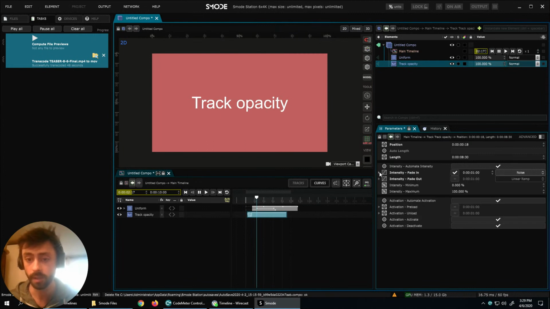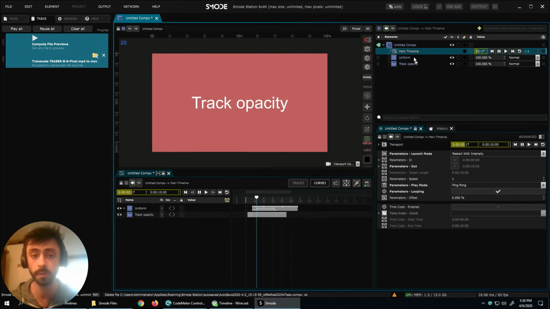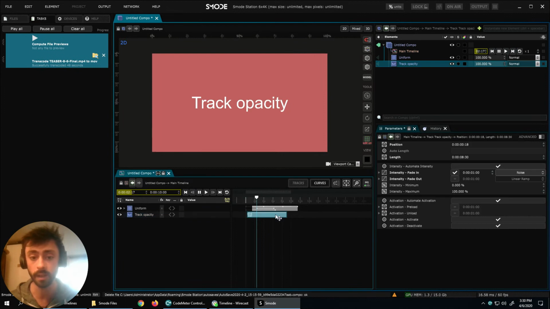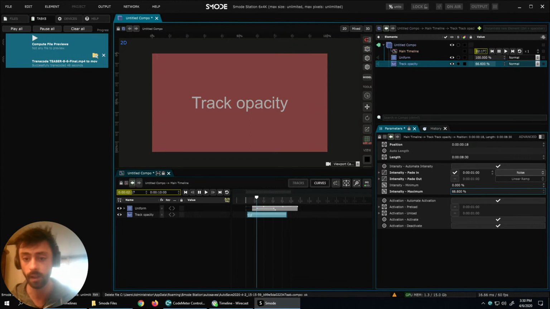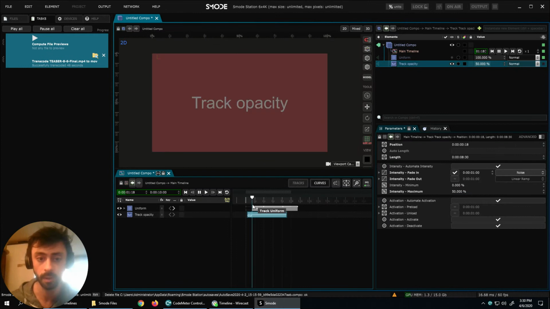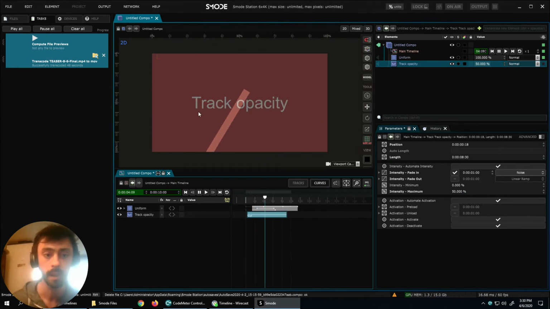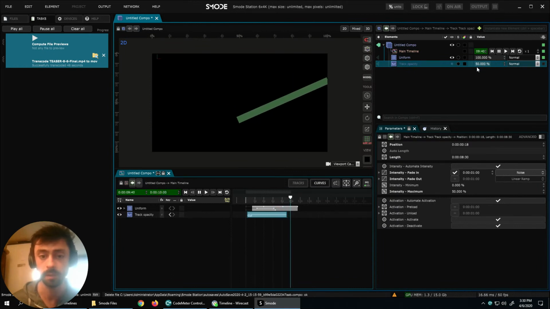So this plays with intensity as fade in, and it's the same with the fade out. Here you can customize the minimum and the maximum of your function. For example, if you want this block not covering the animation of your uniform behind, you can tell it, okay, you make a fade in, but you don't make a fade in over this percent of intensity. And so this allows you to have this, and you will see that the opacity is only at 50%.